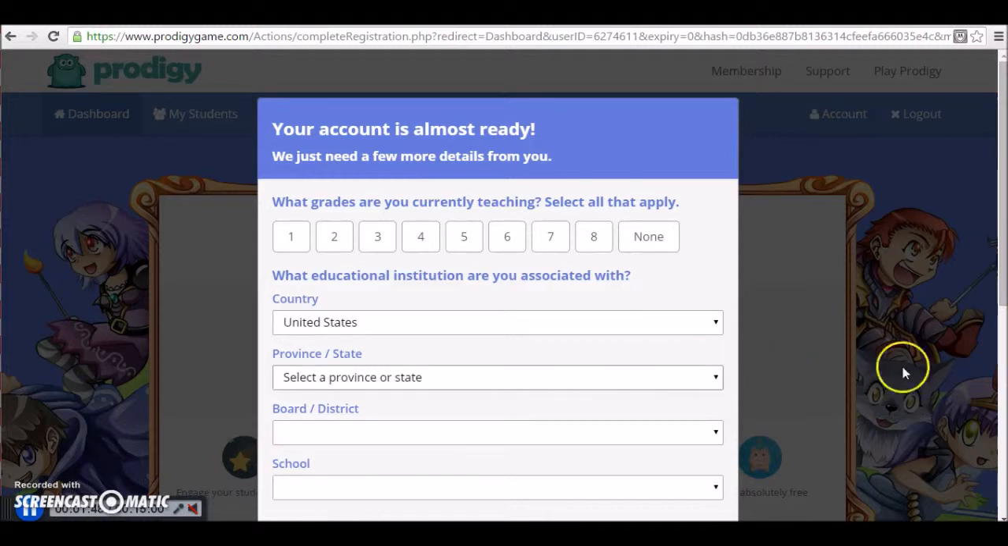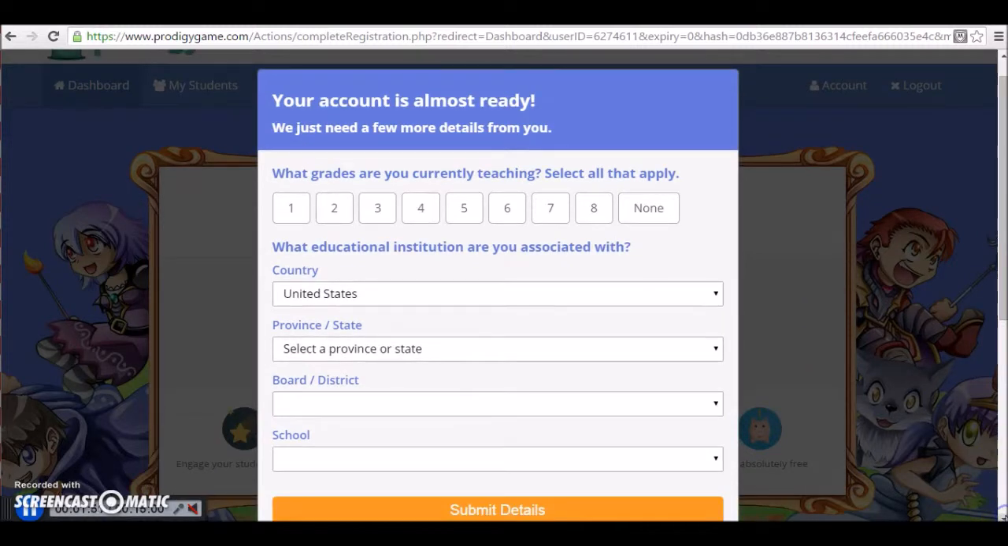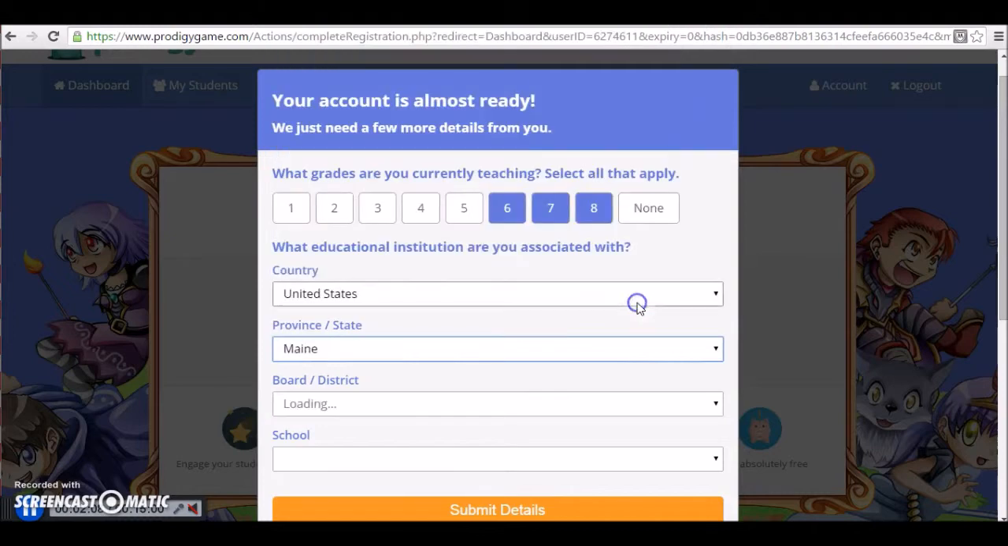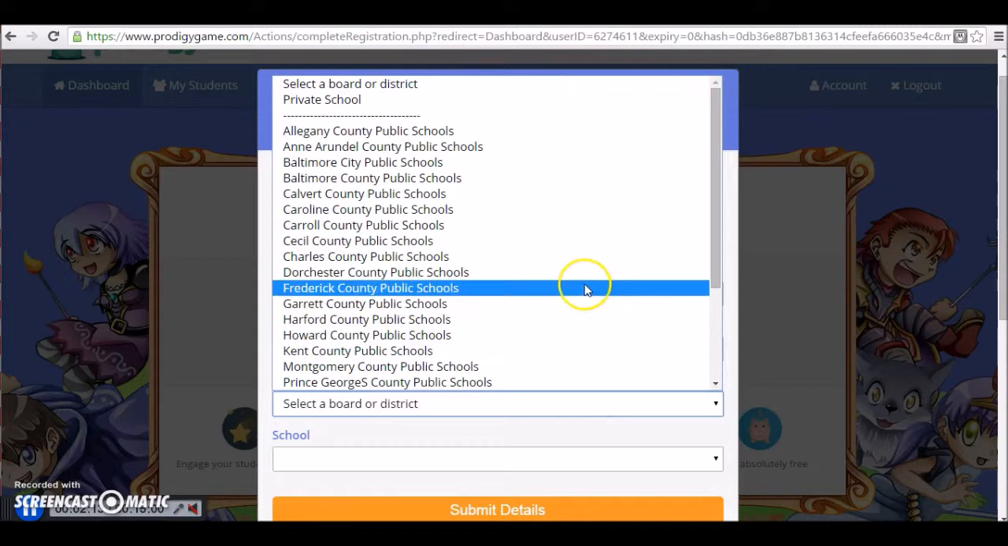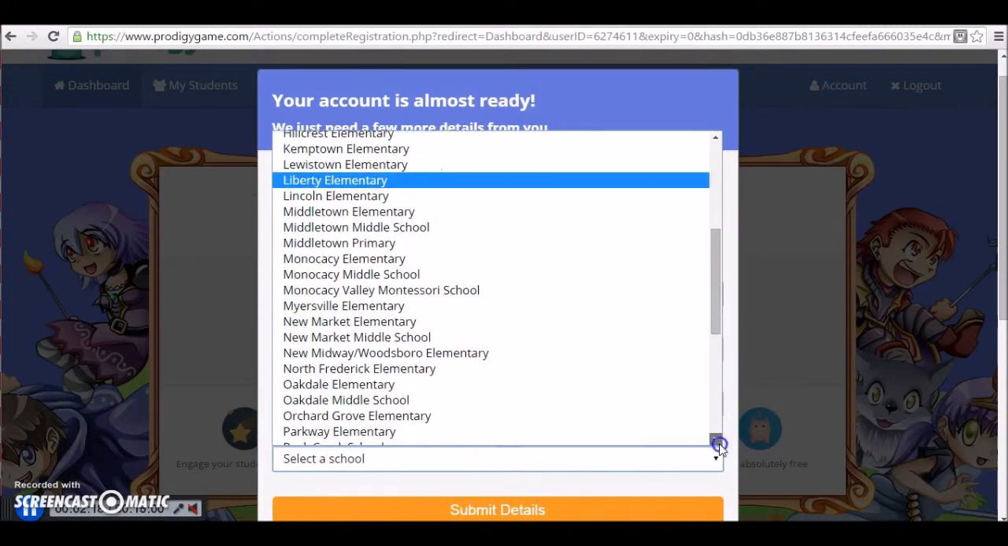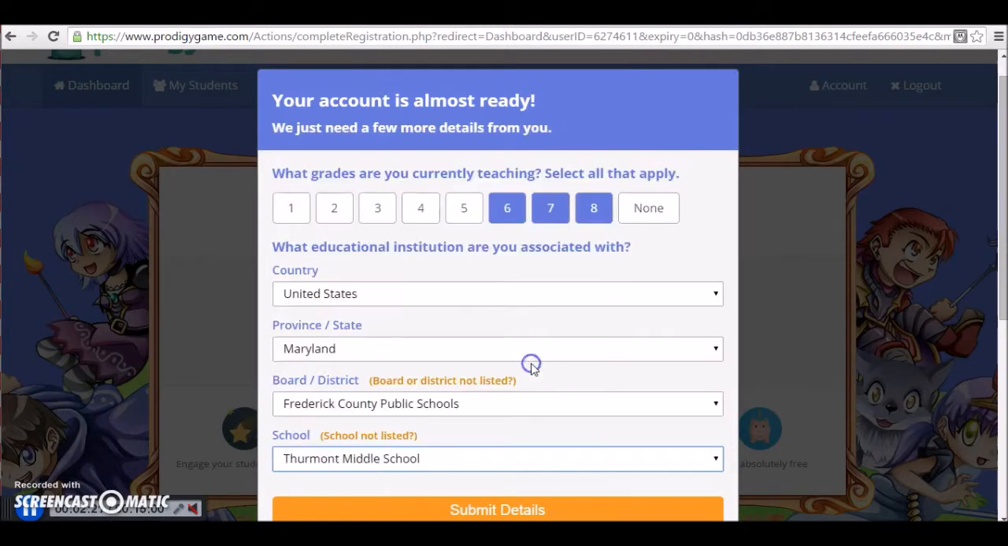Now it's going to ask you for some more specifics on your school and what grades you're teaching. So click all of the grades that you teach, and then it's going to ask the country, state, district, and school that you teach in. So we're in the United States, in the state of Maryland, in Frederick County, and we are at Thurmont Middle. So once all that data is inputted, you can click Submit.